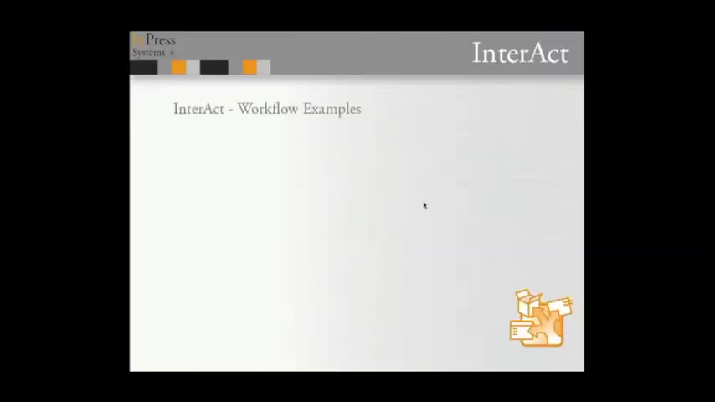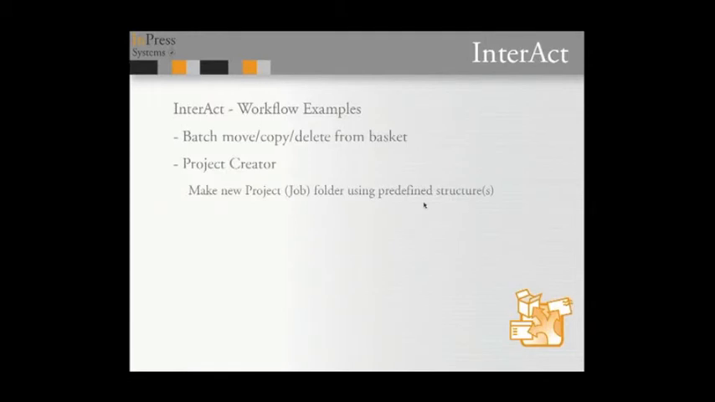Let's go back to the keynote again. So that's all about asset delivery. A couple of examples of workflow. InTeract has the ability to batch move, batch copy, batch delete from the basket. We have also something called the project creator. The project creator is used to create new job folders. It uses predefined structures that you define, and it can apply keywords and so forth to the structure that it creates.